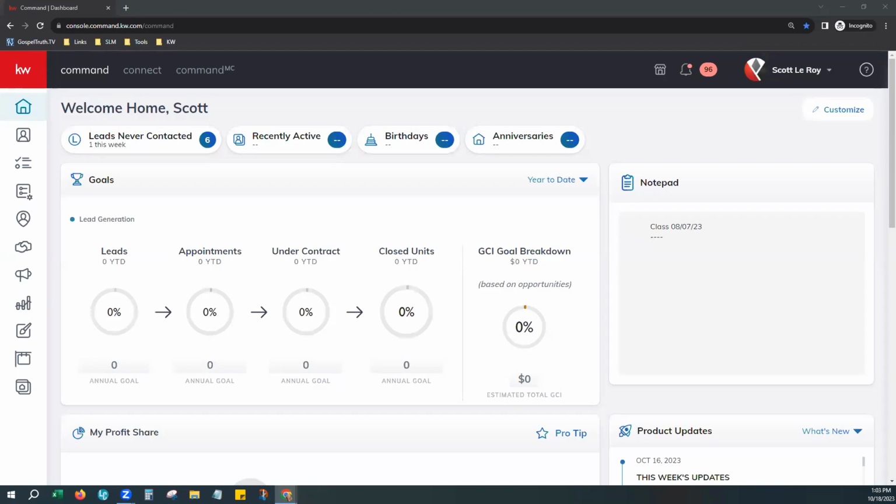Hi, this is Mandy with Scott Leroy Marketing, and today's class is goal setting for 2024. We're going to go over how you can see that and track that within your command right here on the dashboard that you see on your screen, but also in your reports tab over here on the left. Great information sitting back there if you ever like to track the numbers on your business and how close you are to the goals that you've set for yourself.